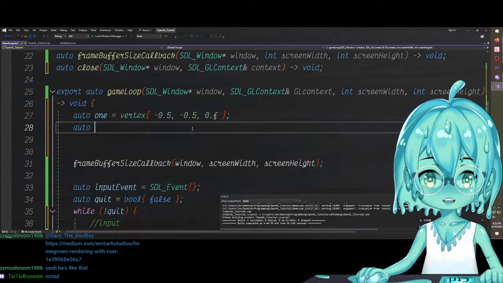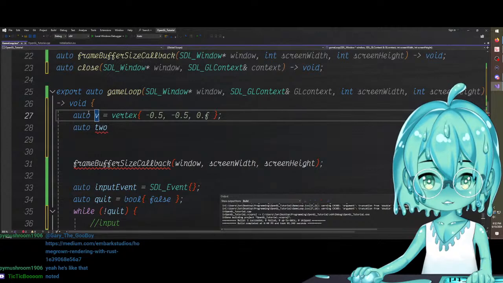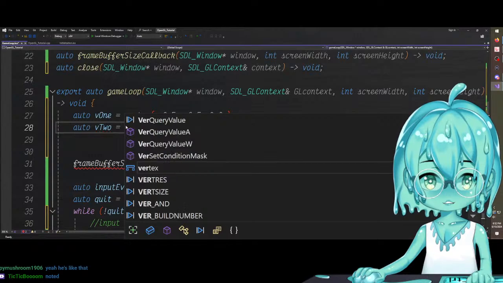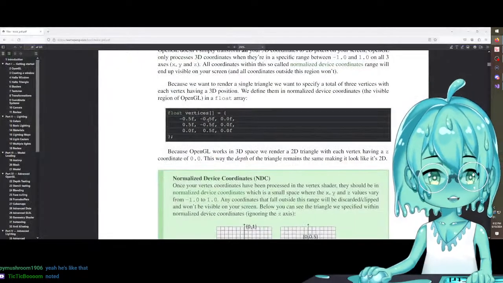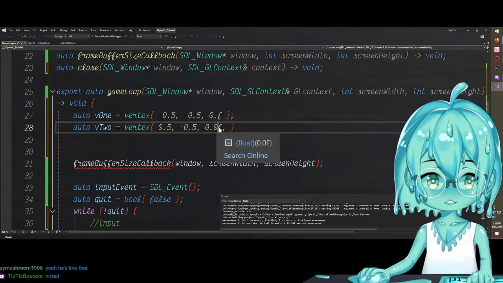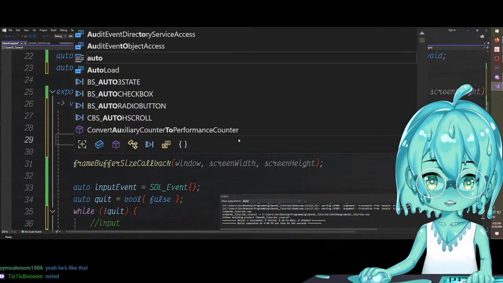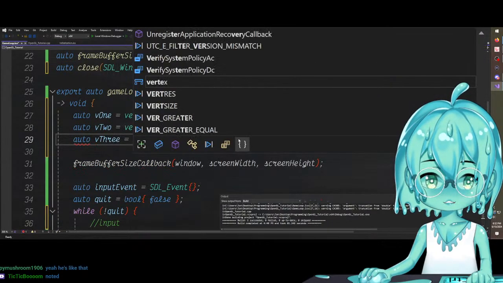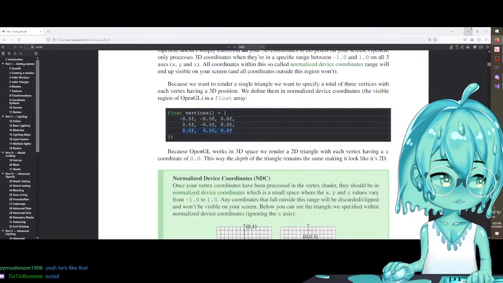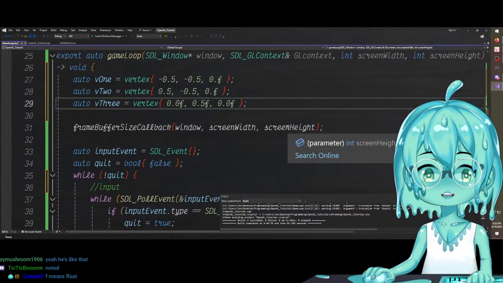All right. Then we have auto 2. V1. There, is that better? V2 is equal to vertex. What values now? There you go. What is this F? Okay, and then auto v3 equals vertex, values here. Comma. Okay, so now we need to make an array.